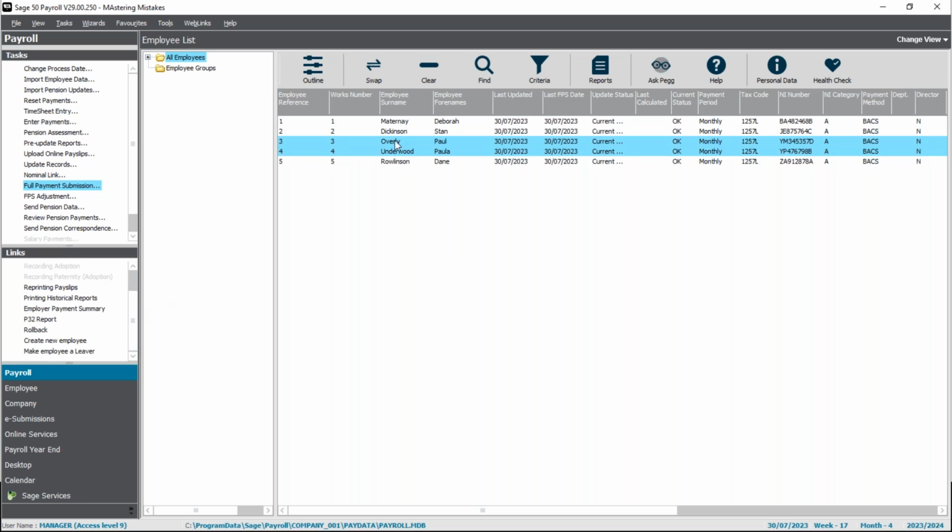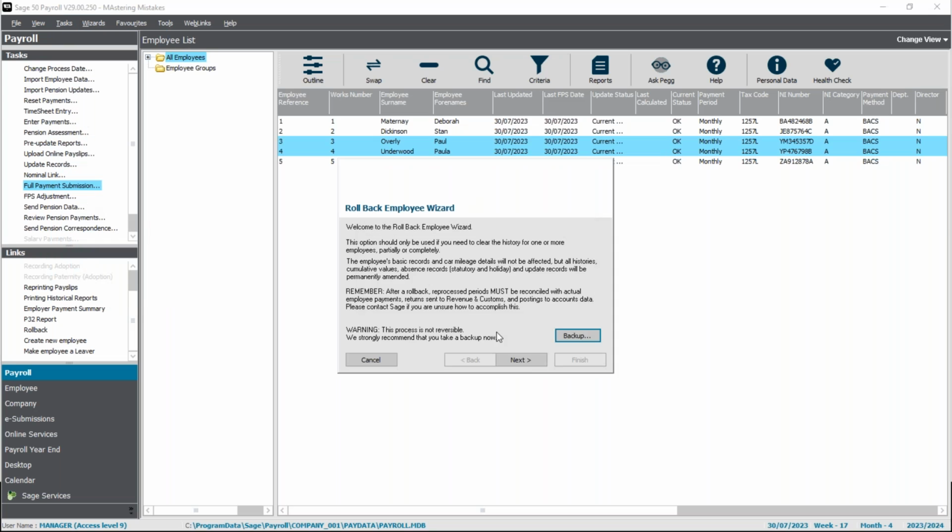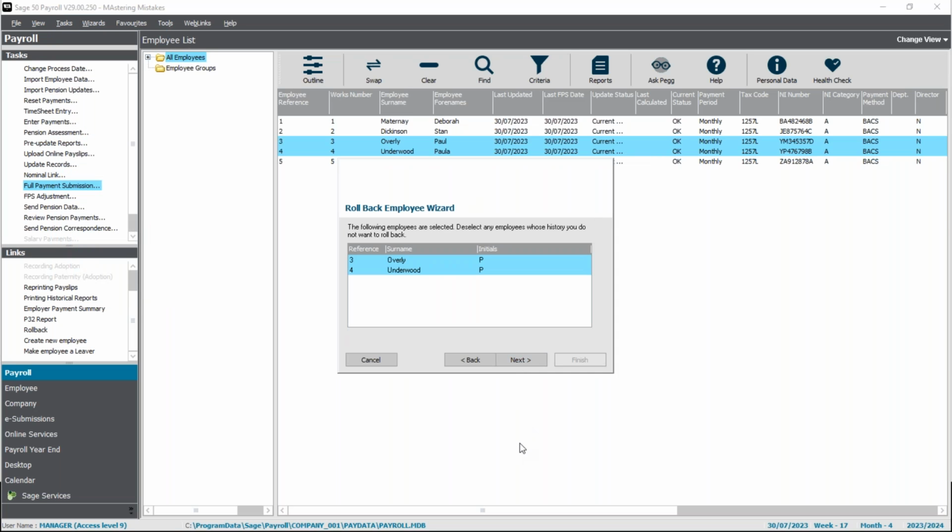So we highlight our employees. You can find the rollback here in the link section, or it's available in tasks at the very top. Then roll back. We'll click next. There's our 2 employees that we have selected. If you've accidentally highlighted too many, you can change the selection at this window. Click next again, and here's where we'll be choosing our periods. Now you'll notice that it is only for the current tax year.